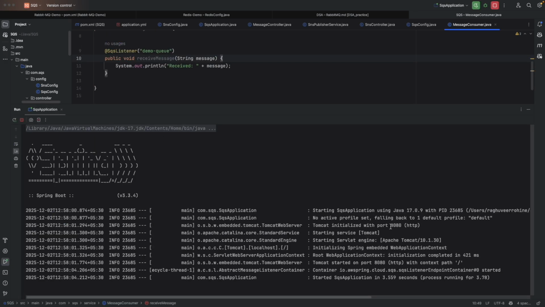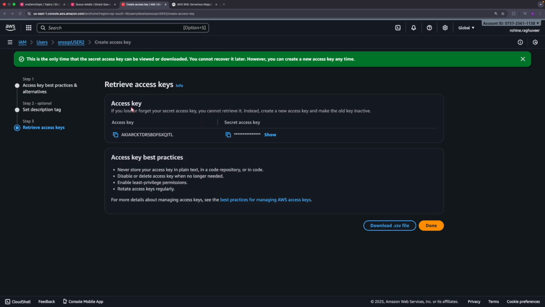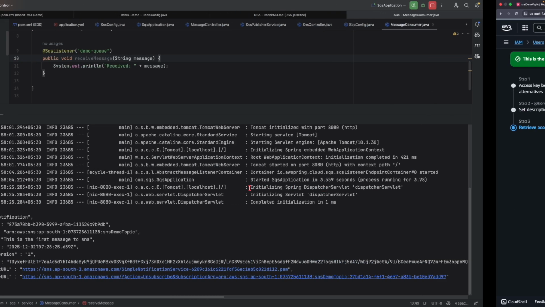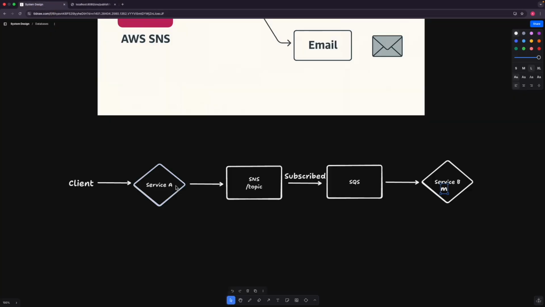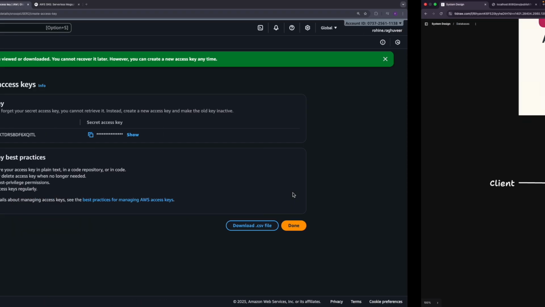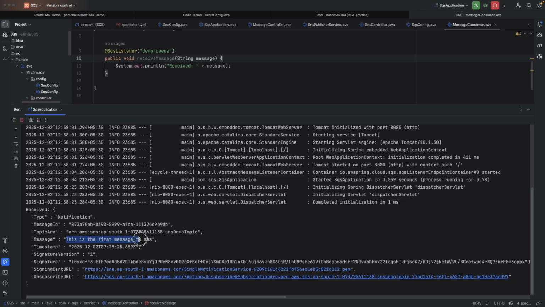The application has been started successfully on 8080. So here let's send a message. This is the first message to SNS. We have successfully sent the message and we have got the response, and let's check now. The message was sent over to the topic. From the topic it was sent to the queue, and from the queue we finally got the message over here. So this is the first message to the SNS. I hope you're able to understand this.